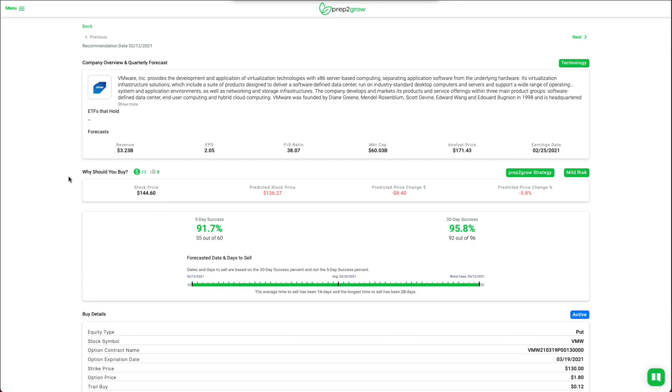So let's go underneath that. Why should you buy? Again, how popular is it? Also, does it fit our strategy? And what's the risk level? Risk level is essentially associated to our success rate, and I'll get into that in a second. Also, we show our predicted stock price. So the current stock price is 144. We're expecting it to go down 5%, and this option is recommended as a put.